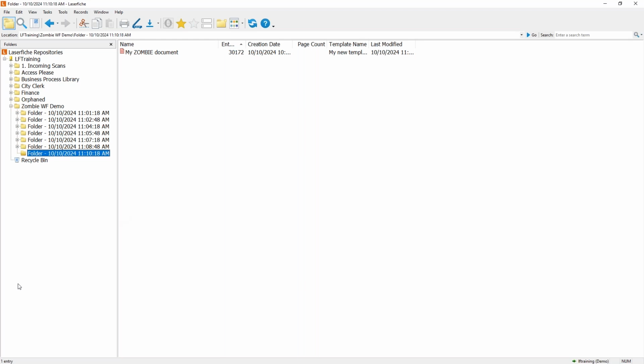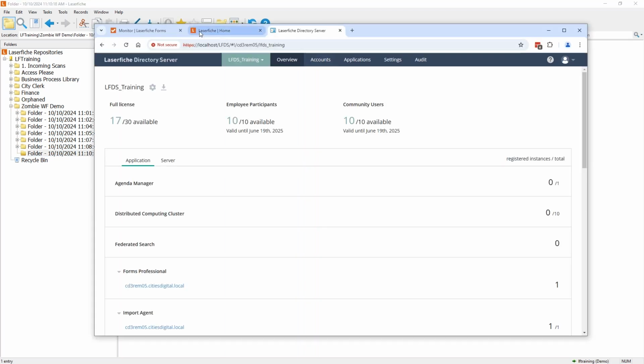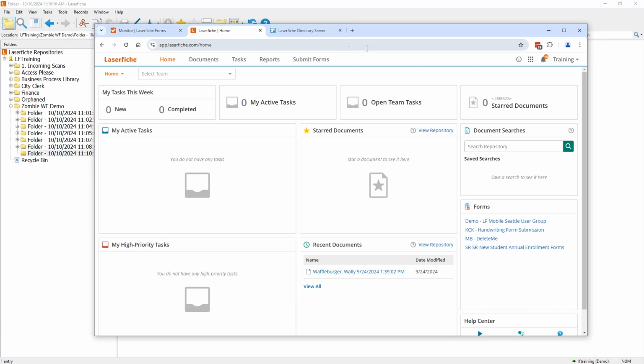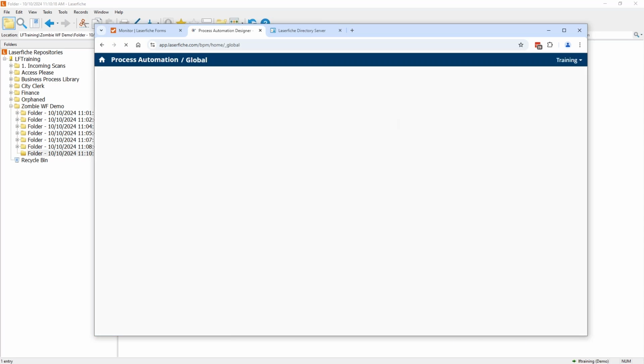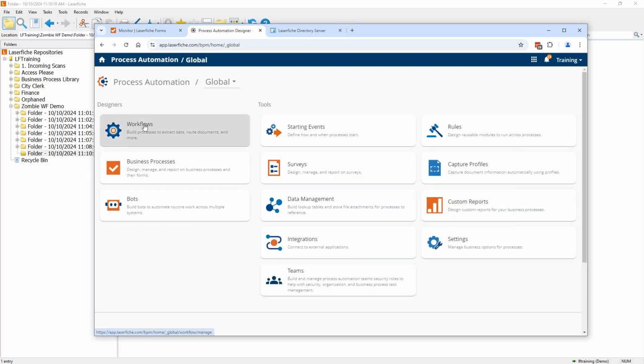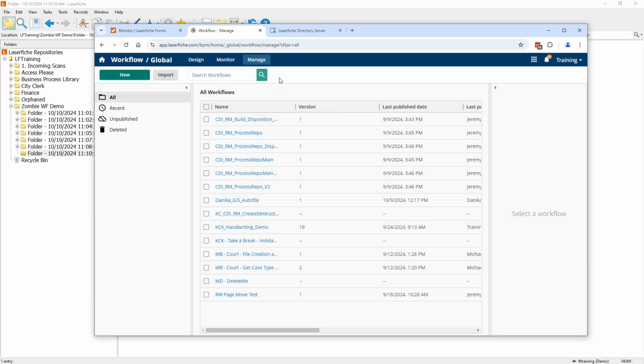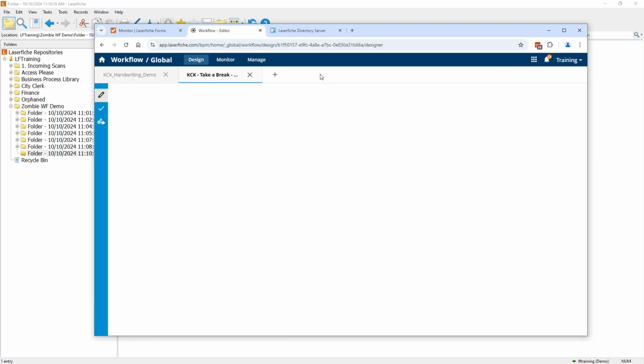Now in the cloud, thankfully, for those of you who do have Laserfiche Cloud, I'm going to go to the process automation area from my homepage. So we're logged into Laserfiche Cloud, and under process automation, you would be in your workflow designer tool. And within any workflows, we'll go ahead and open up a particular workflow.